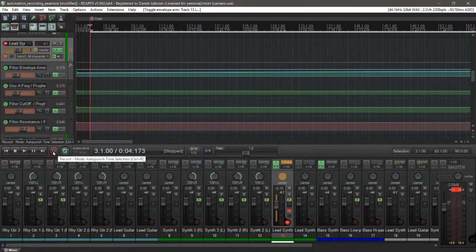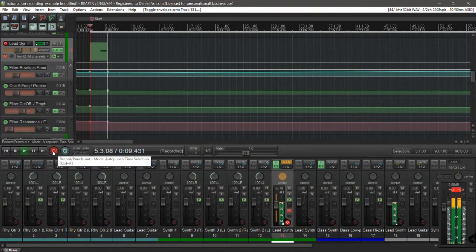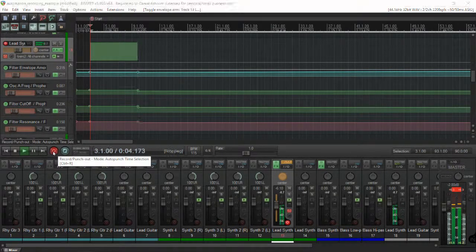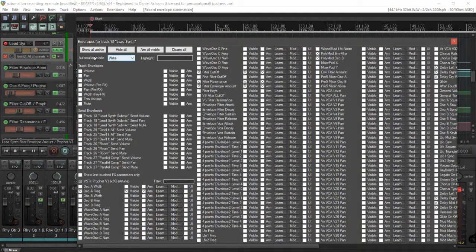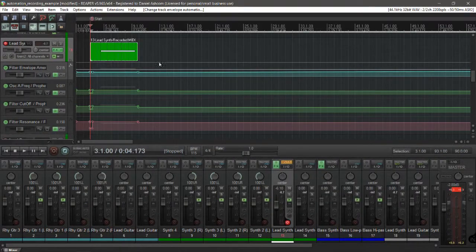So you just hit record, and you can change the parameters and it'll record everything. And then before you play back everything, be sure, this is critical, to switch from write to read mode. That way you're not overwriting whatever you've got here.